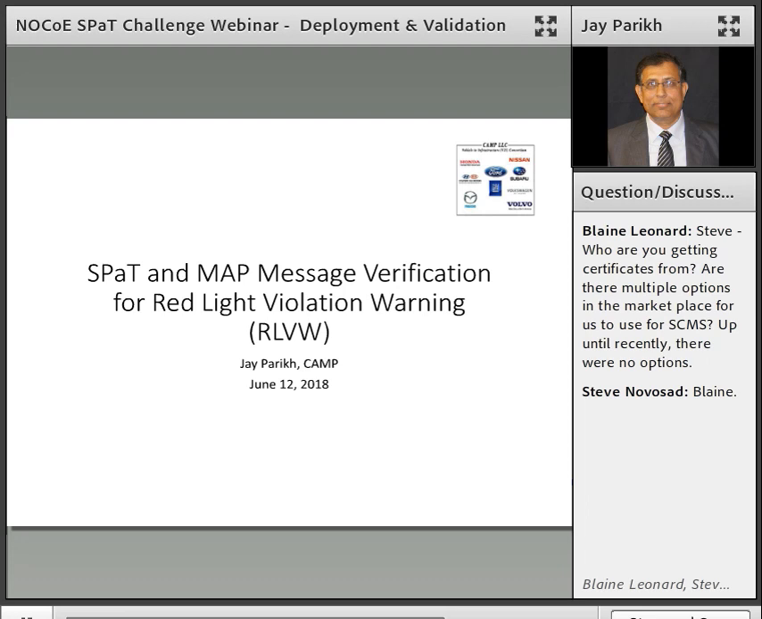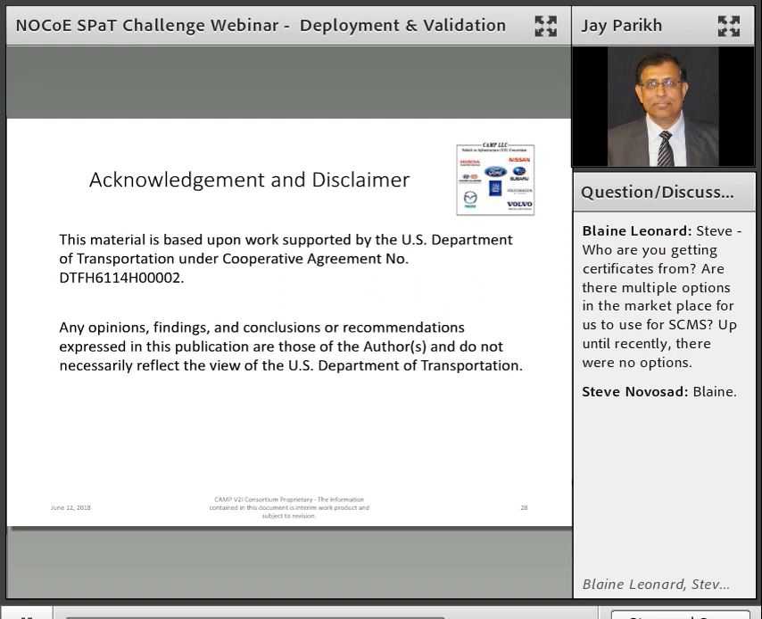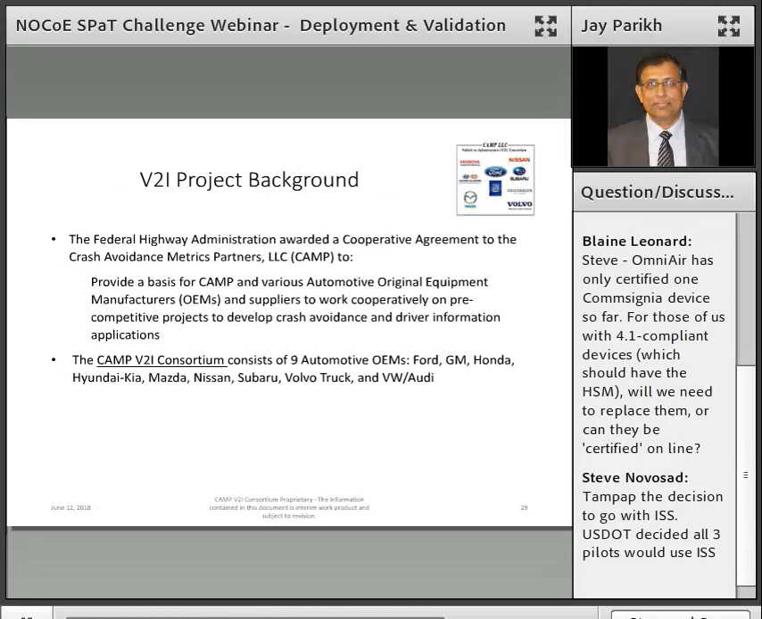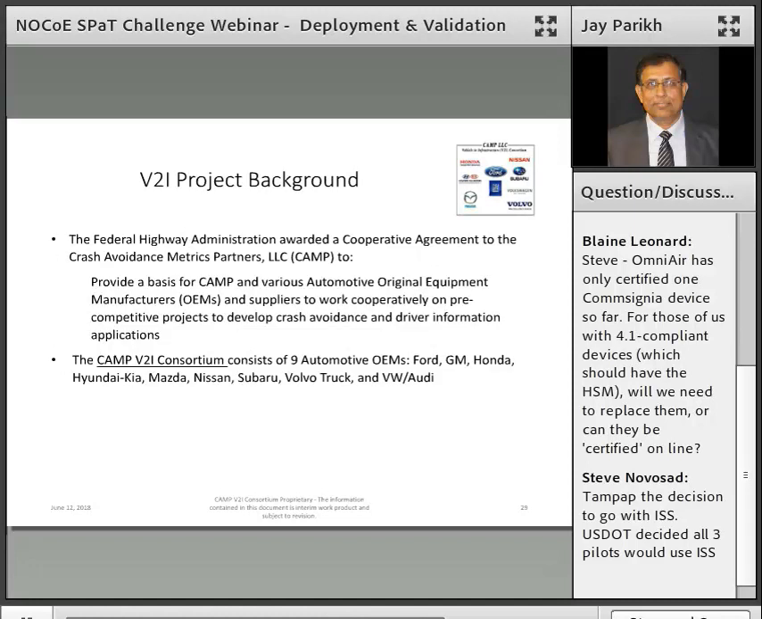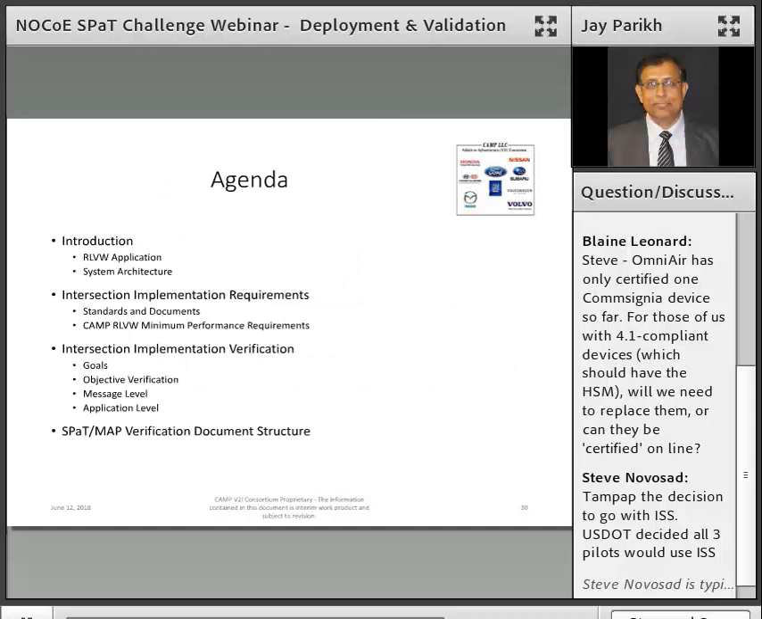So to this end, CAMP has developed a document called SPaT map verification, and I'll go over the content of this document. Just to start with, this project is in a cooperative agreement with Federal Highway, as a part of the disclaimer. All the findings or the work that we've been presenting here are CAMP opinions and the output of CAMP's work and not from the US DOT. A consortium at CAMP called the Vehicle to Infrastructure Consortium, consisting of 9 OEMs, conducted this project under the auspices of those 9 members.